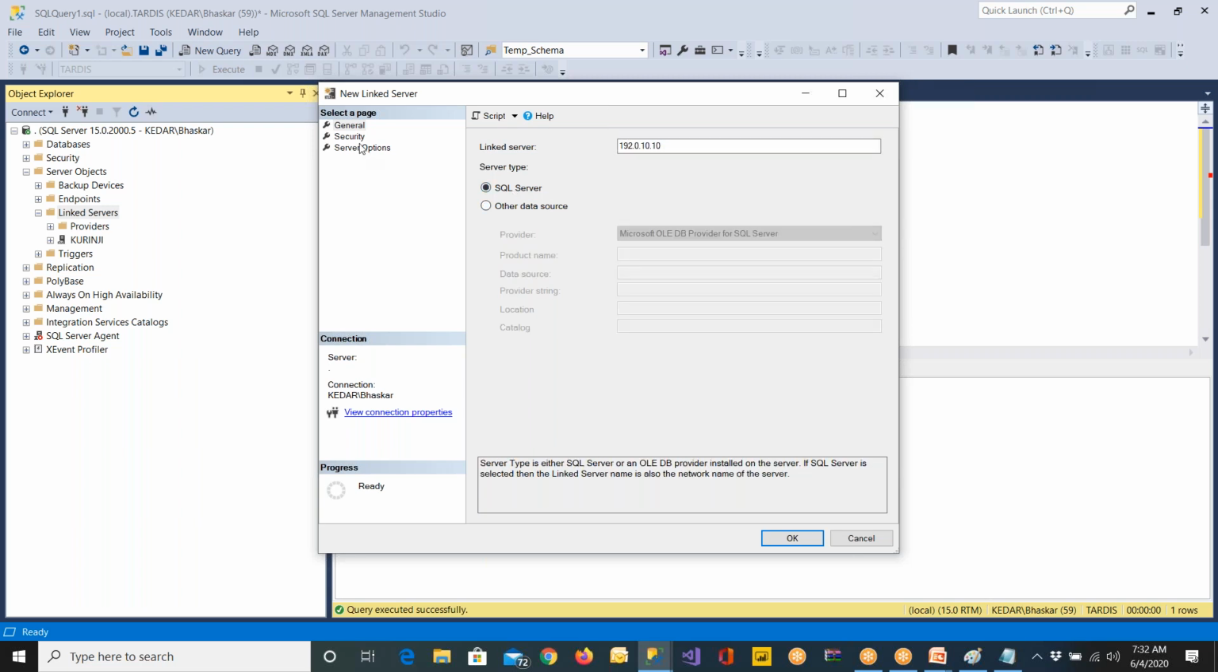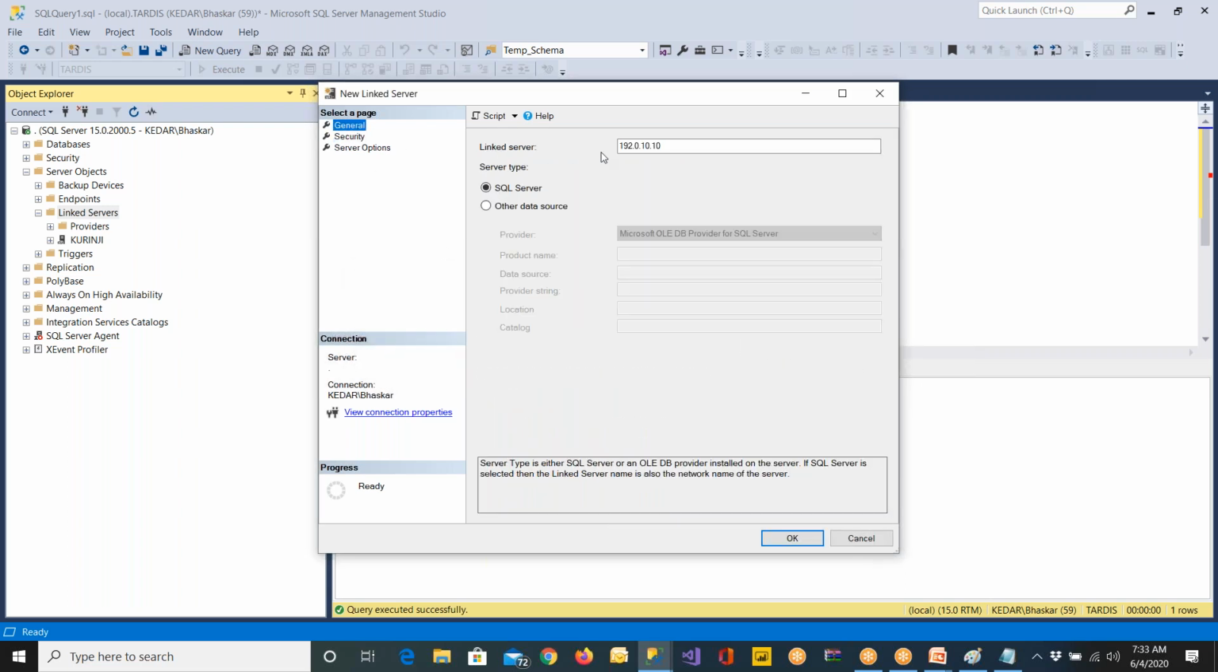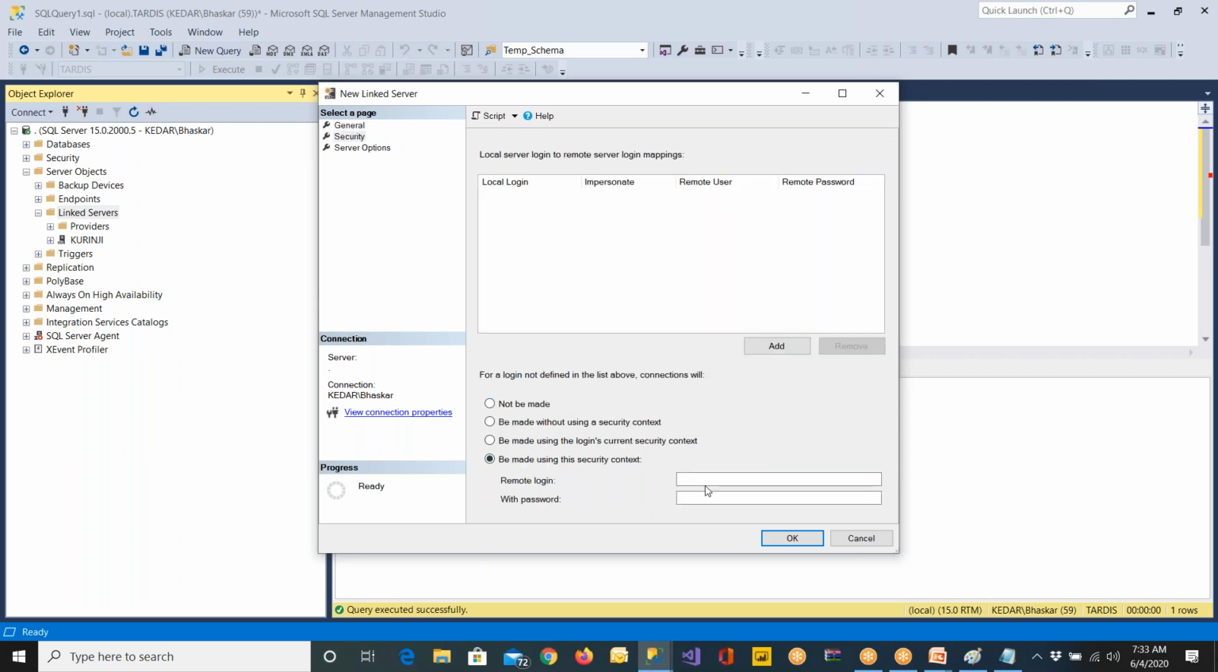You can choose like this and go to security context. Now, in that server there is the option be made without using security context. Another is be made using the login's current security context. Or be made using a specified login, so whoever is there in that machine, you can give that user ID and password.